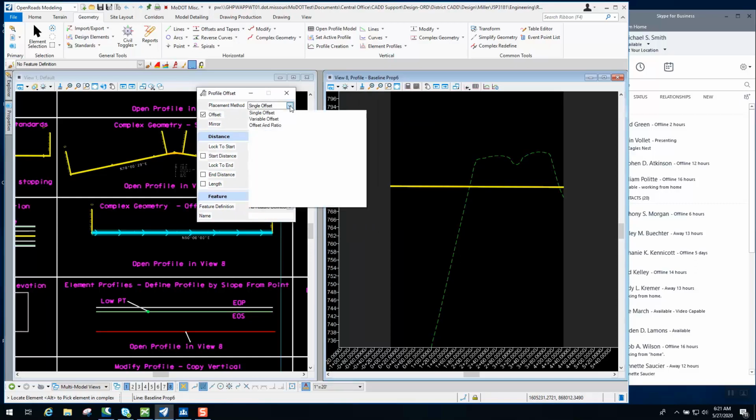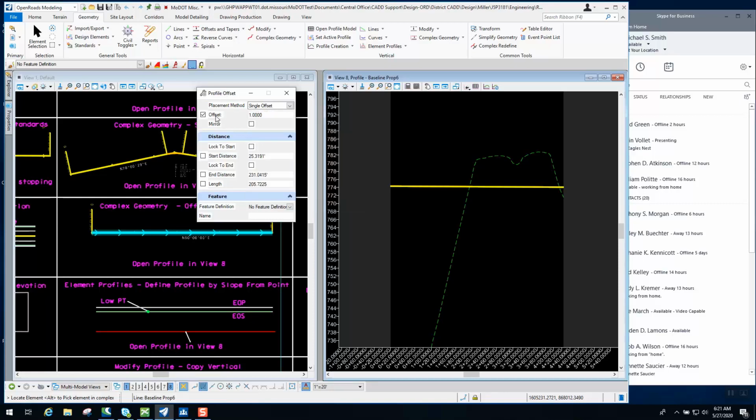The dialog goes ahead and pops up for you. There's different placement methods: single offset, variable, or offset and ratio. We'll take a look at those. Your first one is offset. So let's say that we want to offset this 1.5. So we put 1.5 and enter that. You can also mirror this above and below if you would like. There's a lock to start, lock to end, or you can give it a station that you want to do this, station range. And you can give it a name. So I'll just do above.